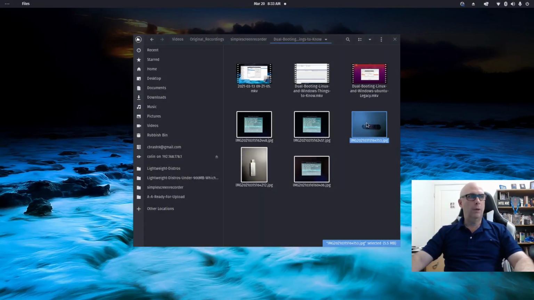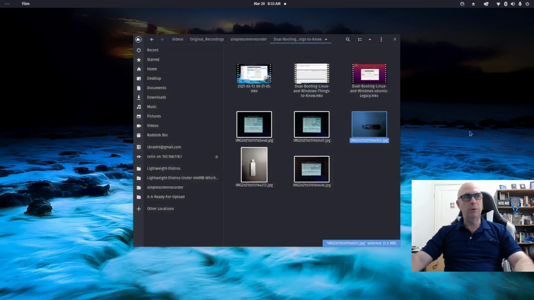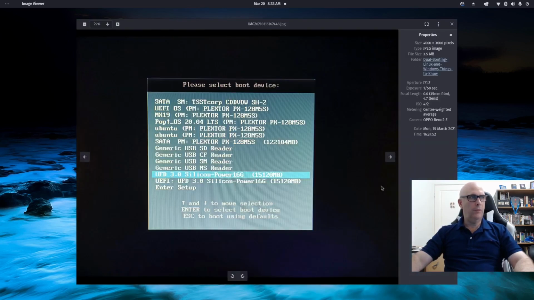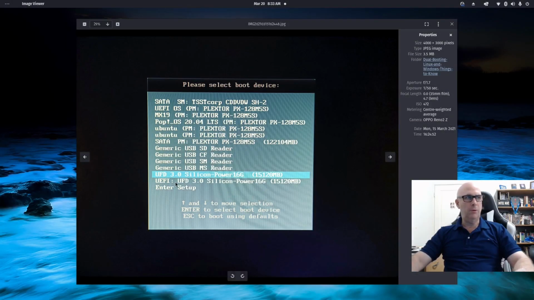So if we have a look here, what I'm going to do is I'm going to boot my Silicon Power 16 gigabyte USB 3 with Windows 10 on it. And what I'm going to do is boot it on, let's just see the screenshot or the photo that I took. Okay, so that's Silicon Power. So there you've got the 2 options, UFD, UEFI, UFD. I don't know why it calls it UFD. Some of them call it USB. Some of them have different names, as long as the name matches your USB.